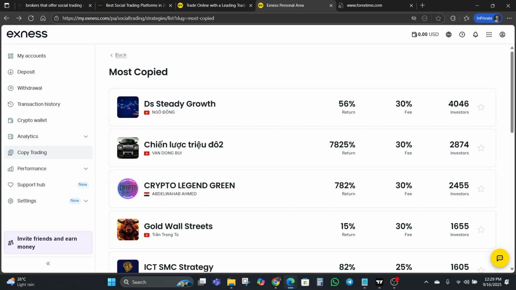And that is the full process of how to open a social trading account. So choose the right platform, complete registration, verify your identity, set up your profile, and then explore the features that allow you to connect with and learn from other traders.